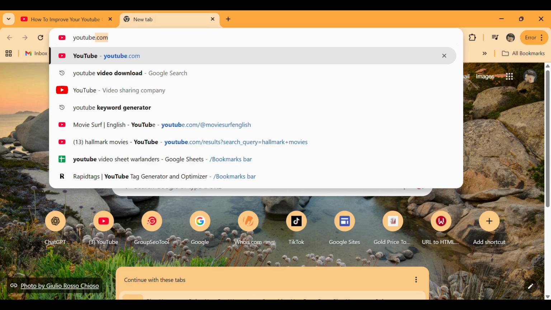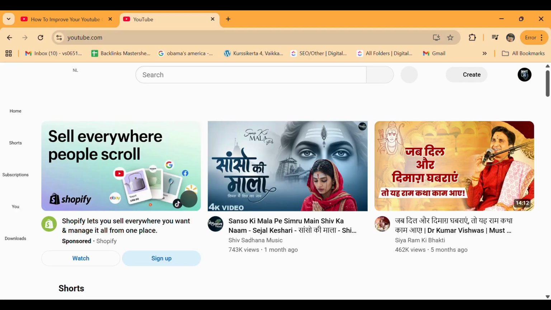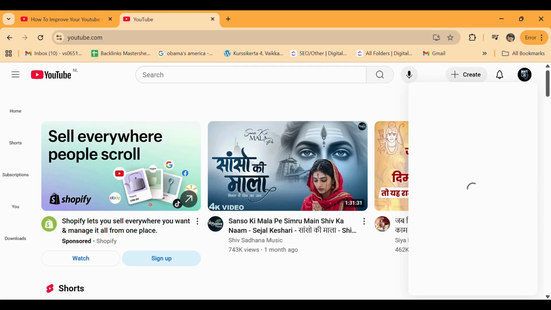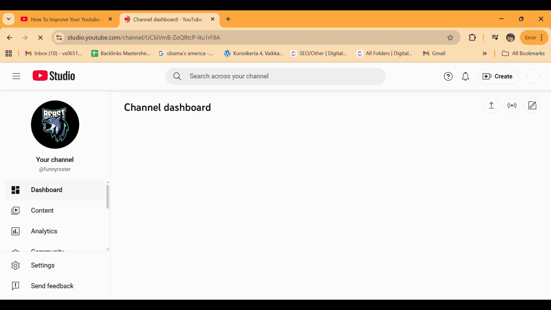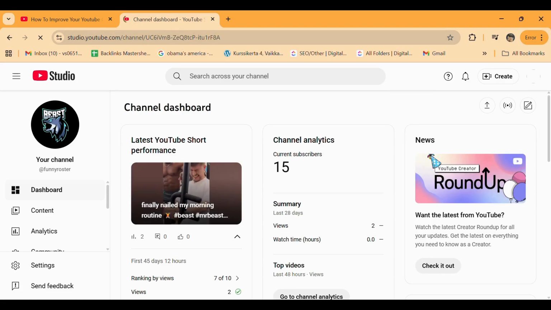Firstly, open your YouTube channel and go to your profile. From there, open your YouTube Studio. Once it opens, on its left side, you can see the settings option. Click on it.